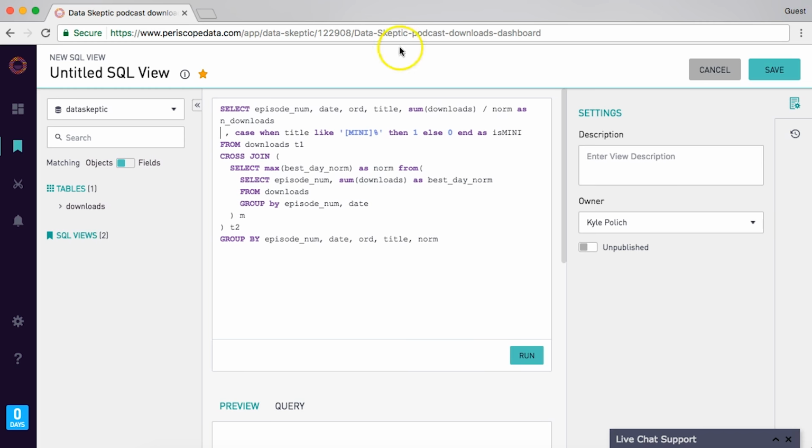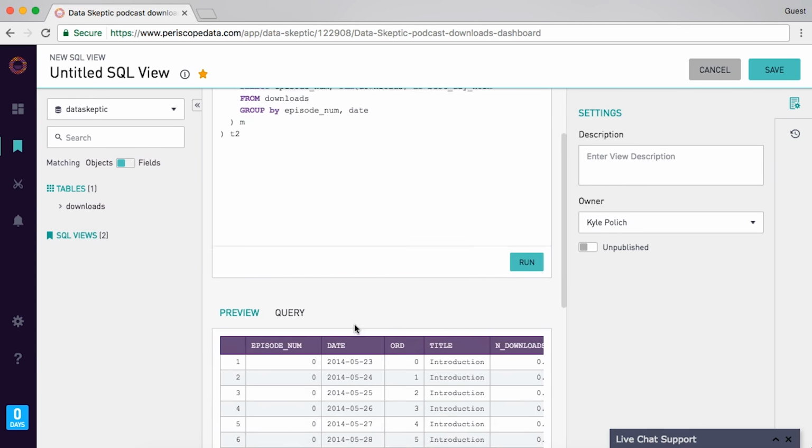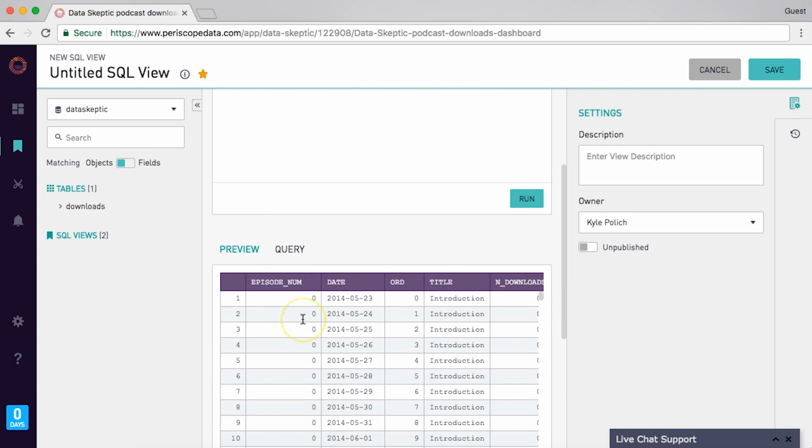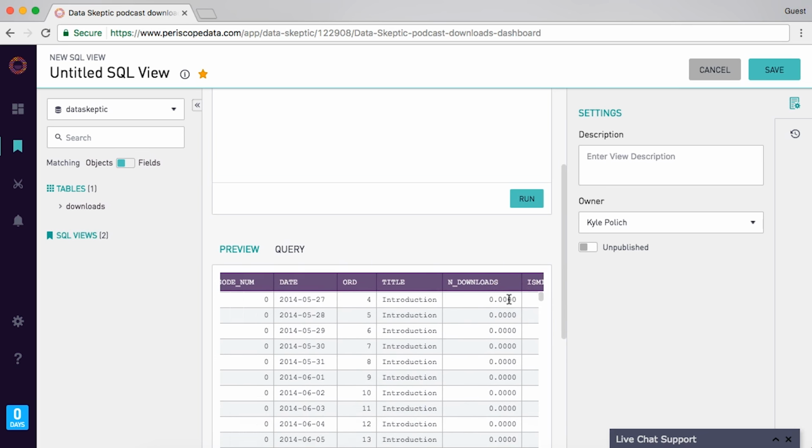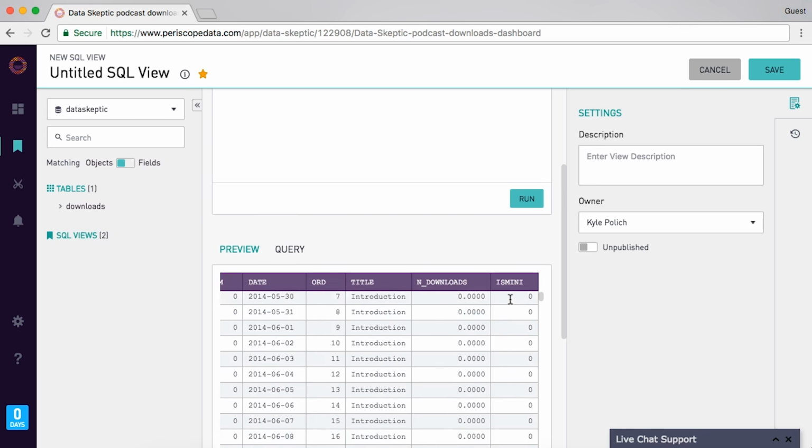This won't apply if we're breaking it down by day, nor will this sum. In fact, the whole group by can go away because this group by is a unique row. All right, let's run this one and double check our results. Okay, episode number 0, the introduction, first day, second day, ordinals, number of downloads, is a mini. Okay, looking good.